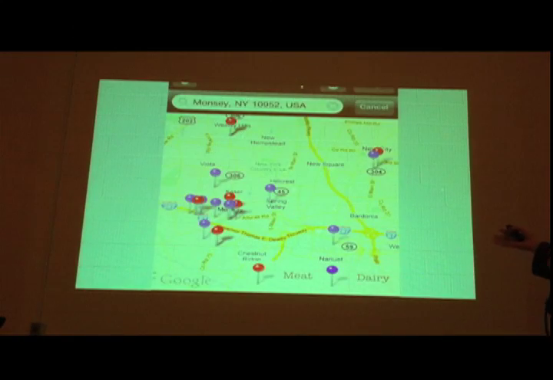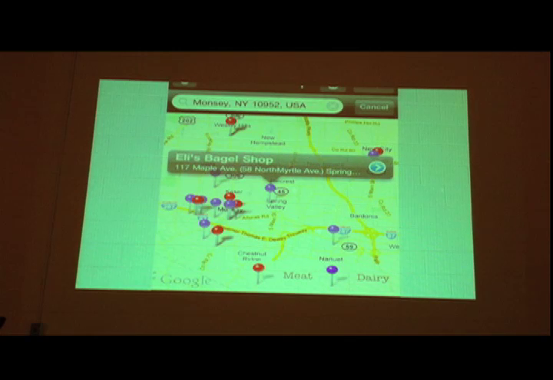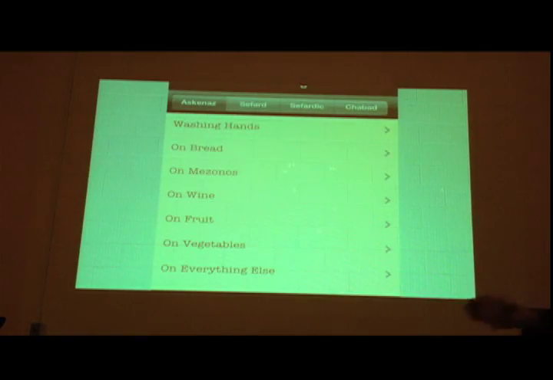I typed in Muncie here, and again I got a little more options for eating out than you do in Charleston. But these are all different kosher establishments. And let's say I want a bagel shop, tap a button, I got Ellie's Bagel Shop, right on Maple Avenue. So again, you can tap on it and get all the information. So I find my kosher restaurant, I sit down to my bagel, and I know I'm supposed to say a blessing, but I don't know what the blessing is. So I click on the blessing right there.